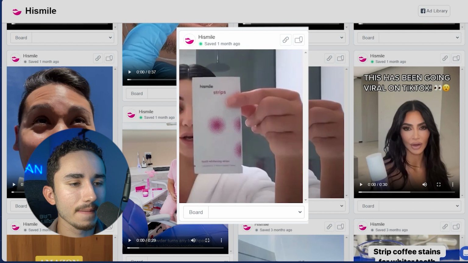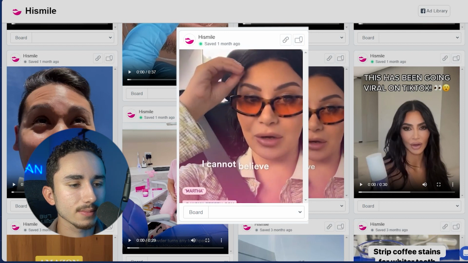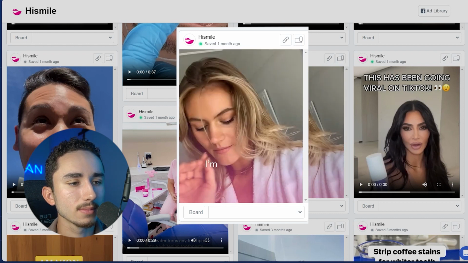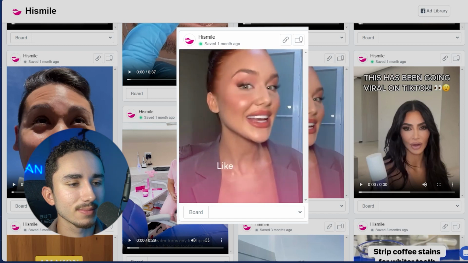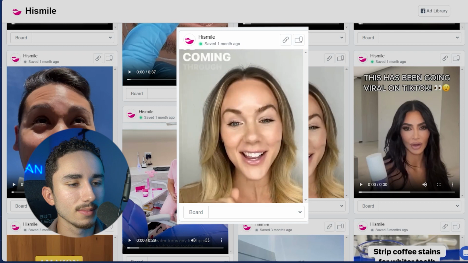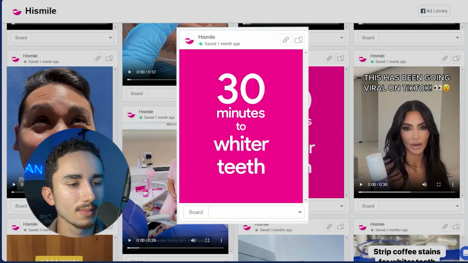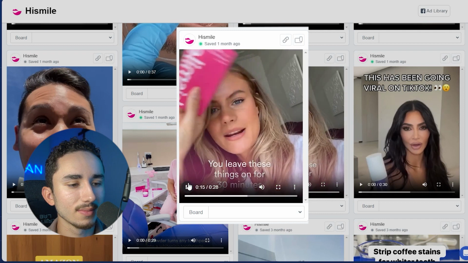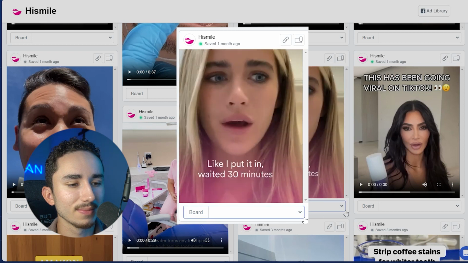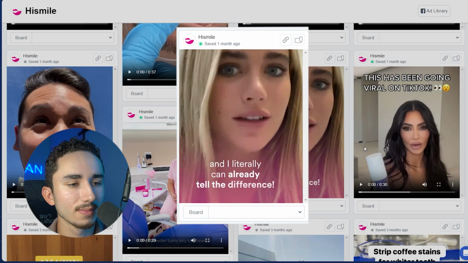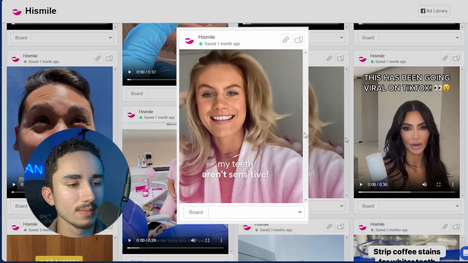I'm obsessed. Highly recommend these whitening strips. I cannot believe how good they are. My lord, I'm actually quite impressed. This is good stuff. And my teeth are even whiter. Like, what? How good? Hi Smile is coming through with the whitening. Well, you leave these things on for 30 minutes and bam, she's beaming. It's just like the most instant results. Waited 30 minutes and I literally can already tell the difference. And to top it all off, my teeth aren't sensitive.